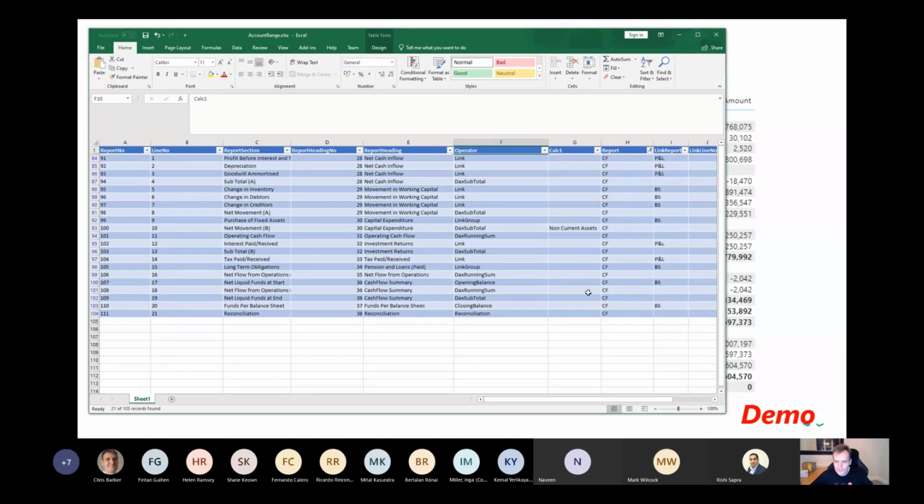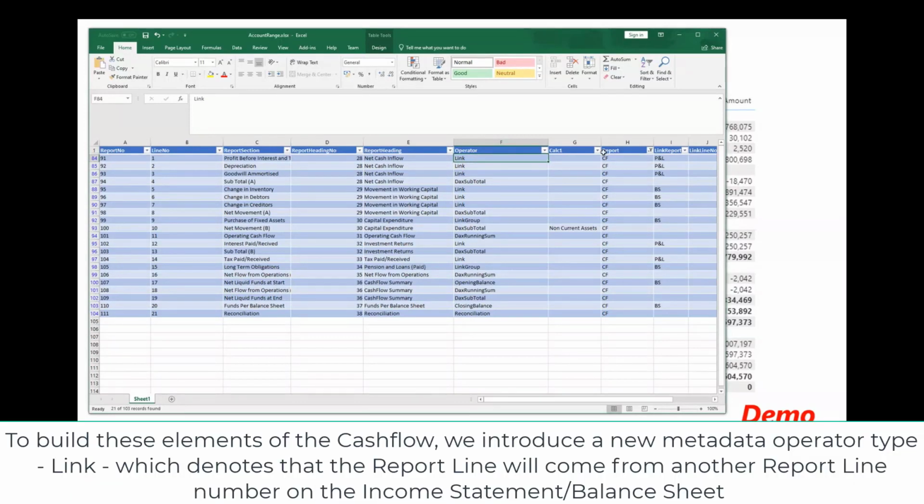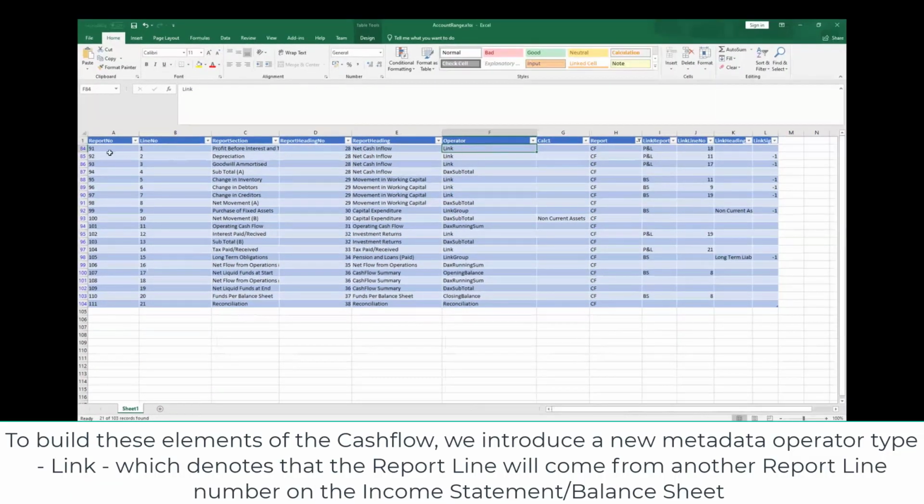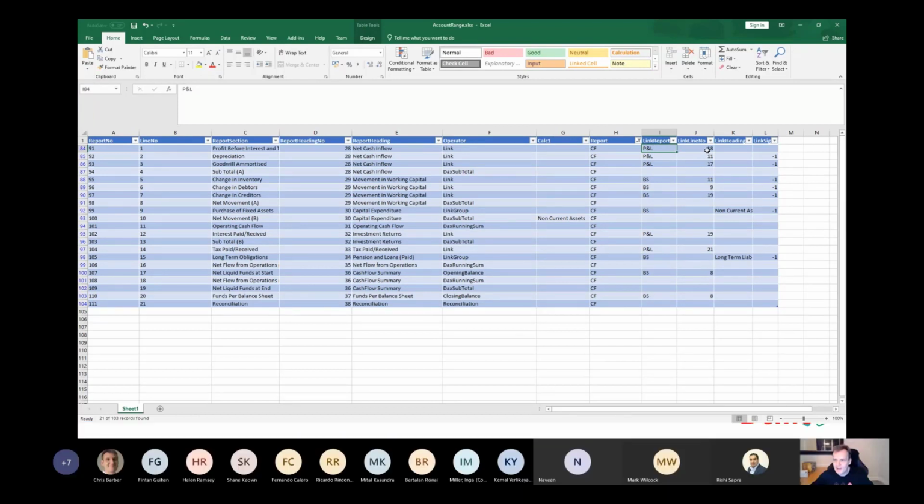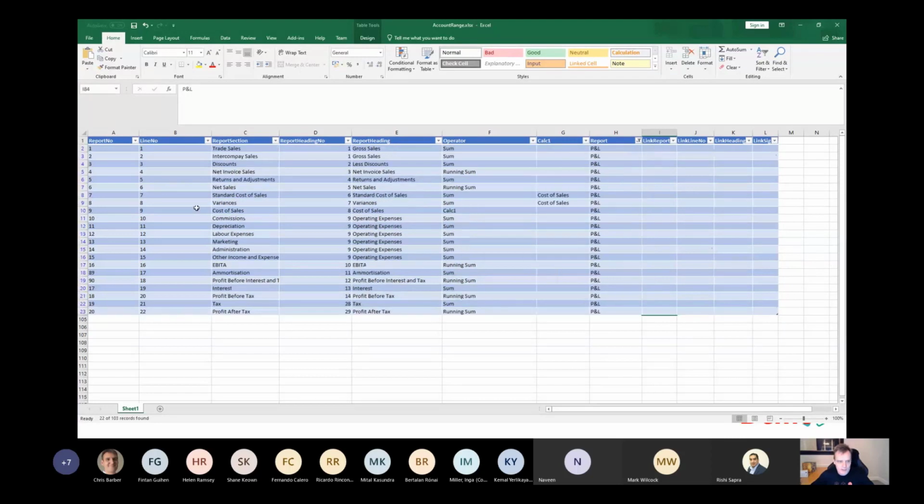For the cash flow, we have a new operator called link. And what this is saying is link this line here to a line on another report. And we're saying link this to the profit and loss line 18, right? Now, in some of our systems, we have the name of the account. In some, we have the report number. In this particular one, it's got the line number, right? So just to show you this, if I show you what line 18 is, go to profit and loss, and line 18, profit before interest and tax, okay?